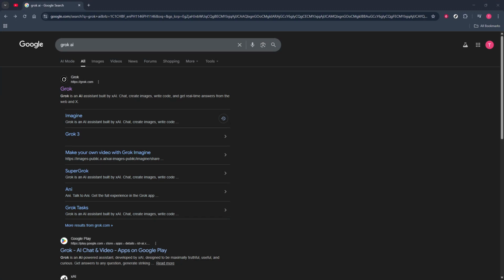In today's video, I'm going to teach you how to change content settings in Grok. By the end, you'll know exactly where to go and what each mode does so you can match Grok's behavior to your needs. First, open your preferred web browser and search for Grok AI.